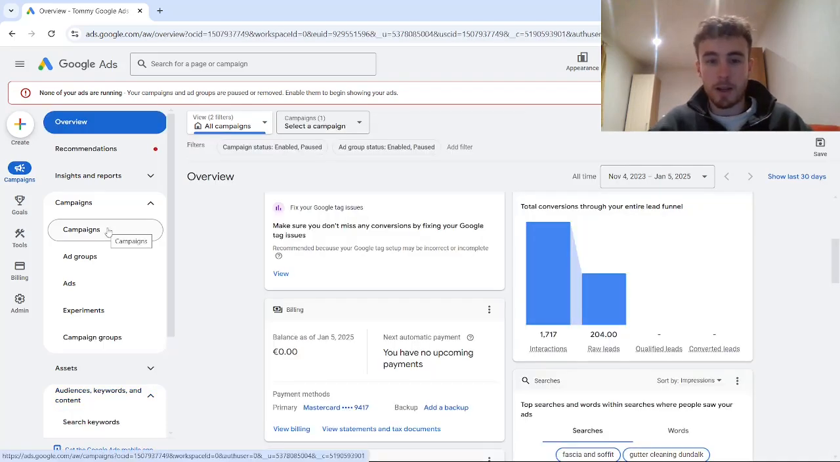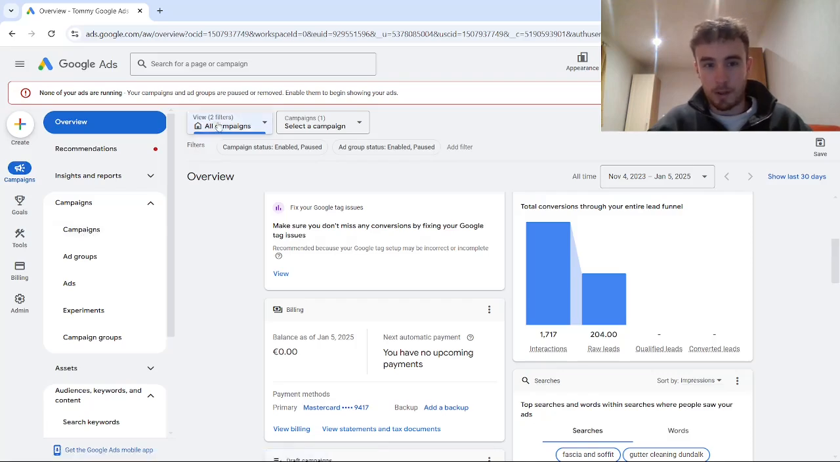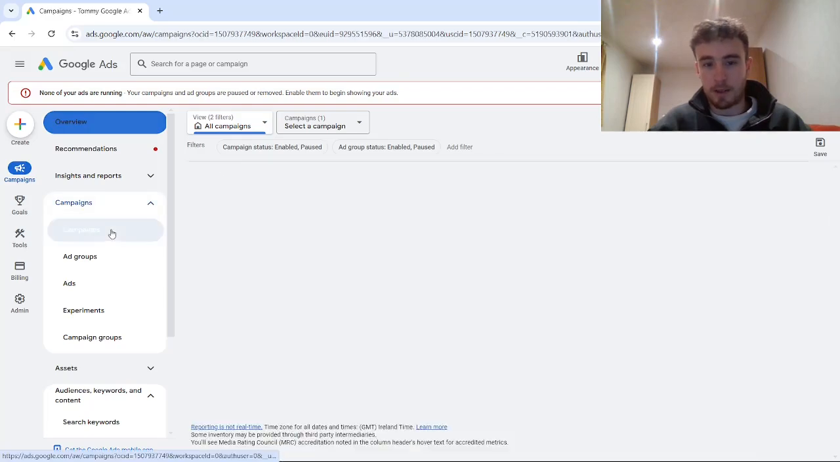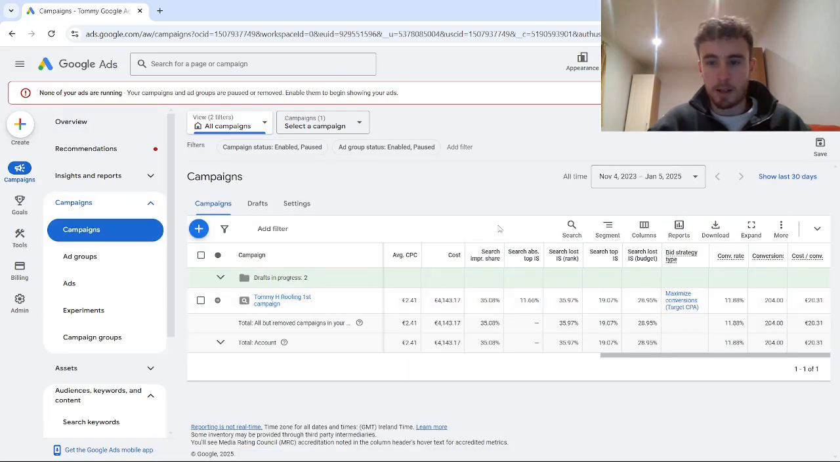Now, those were the main metrics and columns that you need to focus on when it comes to optimizing your keywords and ads. But to improve your overall search impression share so that you appear as often as you possibly could, you can come up here to press all campaigns first of all. And then once you do that, you'd press campaigns. You'll see your campaign here then.